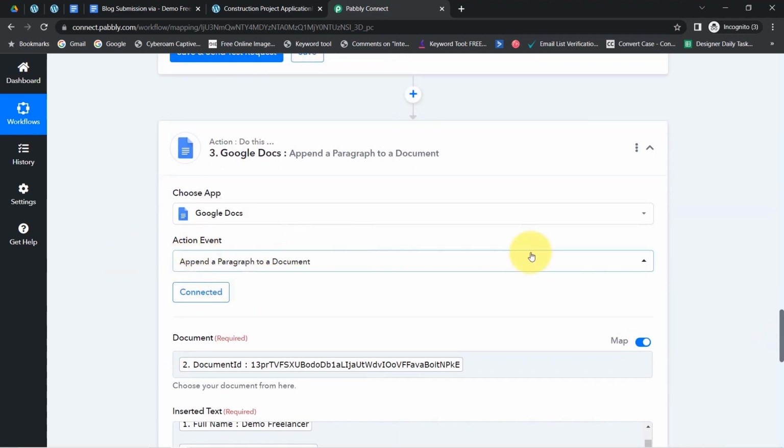I'm talking about this step. Or you can do the same process by applying the Google Drive application once again. It is completely up to you. So here you have two choices. You can perform the same task either by selecting the Google Drive application or by selecting the Google Docs application.